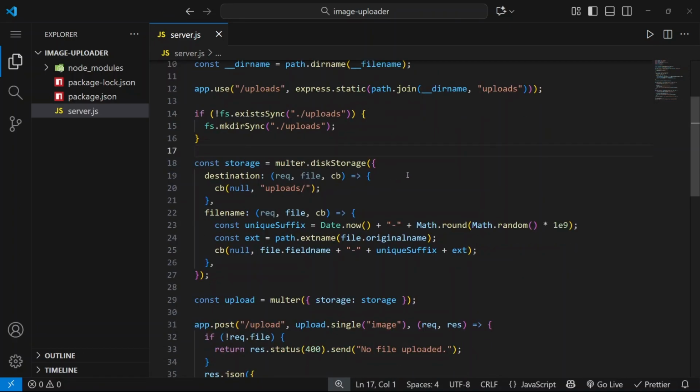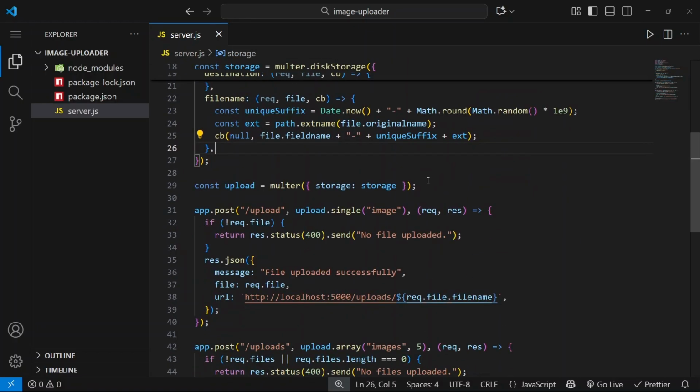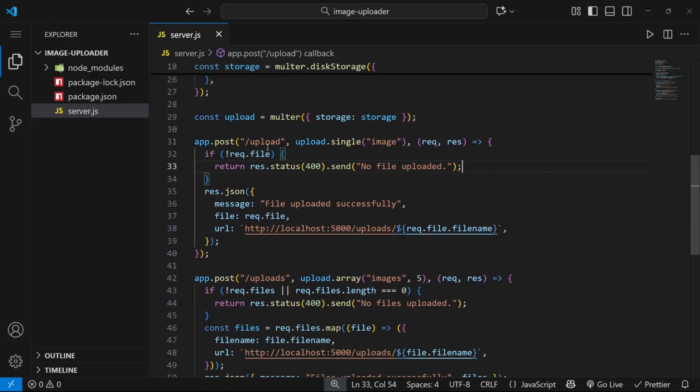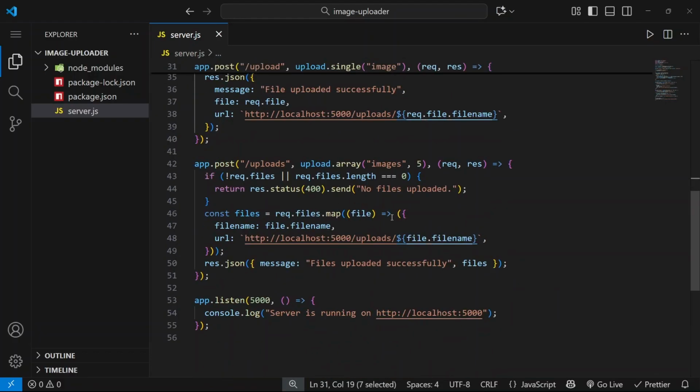Then here we configure Multer for file uploads. Then here we define destination and we define file name, okay? Then here we initialize Multer with the above configuration, okay? And we just create our routes, which will be upload and uploads.